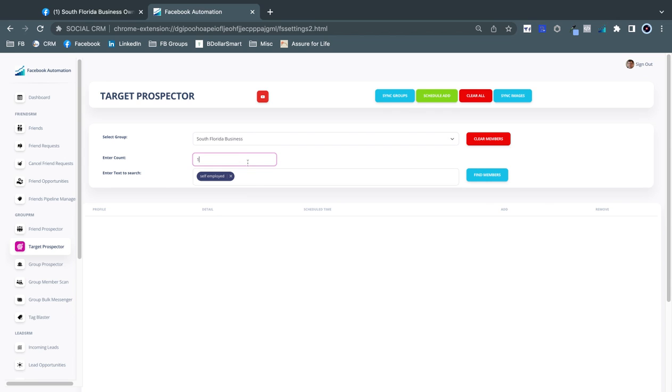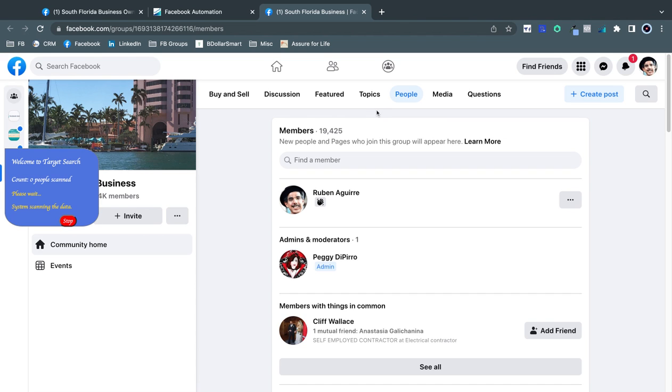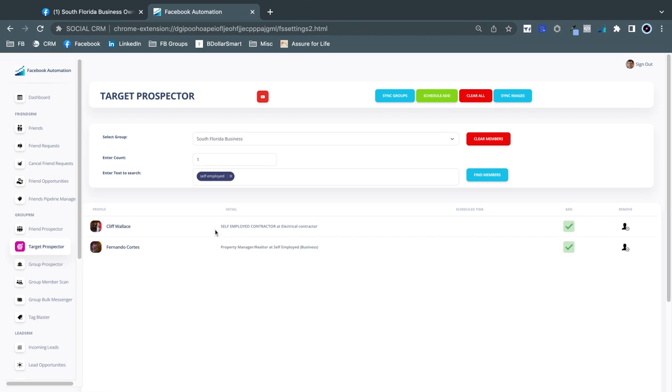I'll give you an example. Let's say we just needed to find one person that had the keyword self-employed. Well, we type in the number one and we type in self-employed. We hit Find Members, and you will see another tab opens that will essentially start to scan. In that small scan, it found two people that had the words self-employed in it. So now we have these two people.